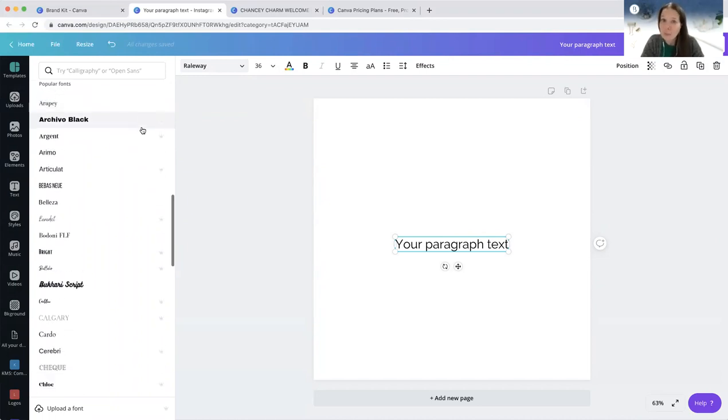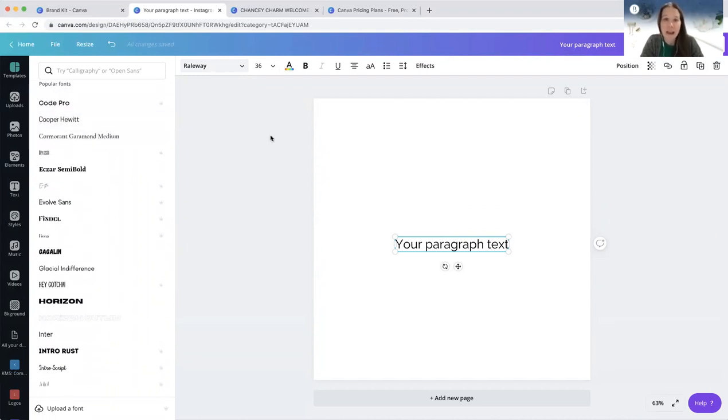So yeah, they do provide a lot of fonts. You don't necessarily have to upload your font if you can find it on this list, but unless you have the pro account, you're not actually going to be able to use all of the ones that have the crown icon. So that really limits your options.